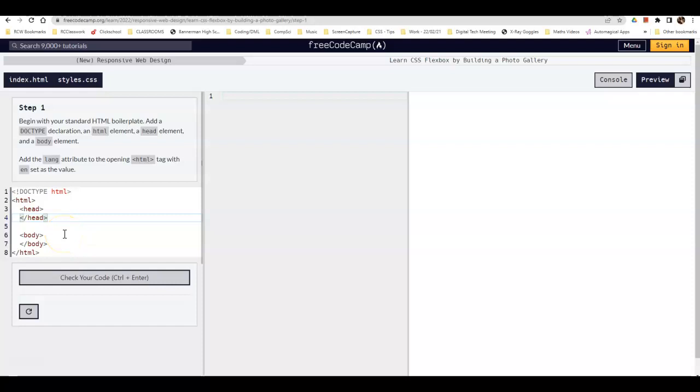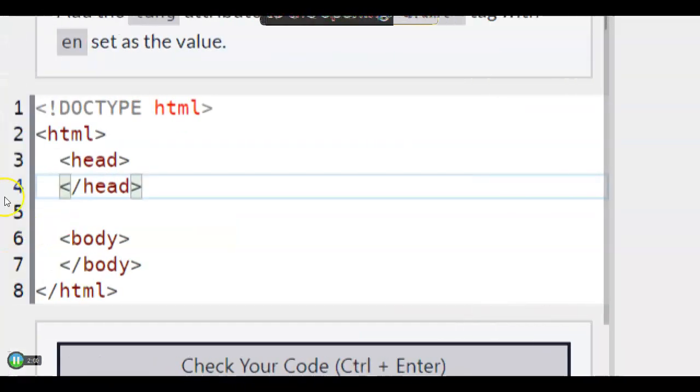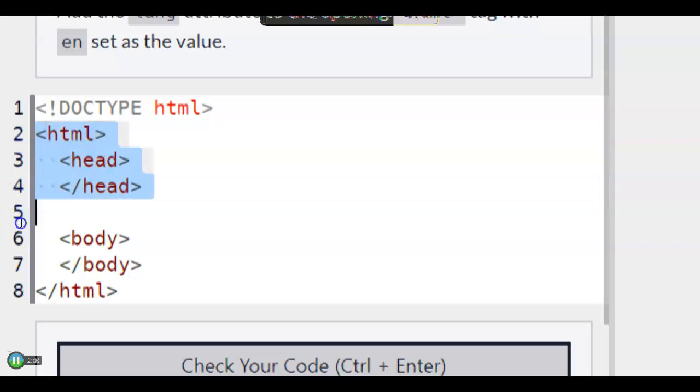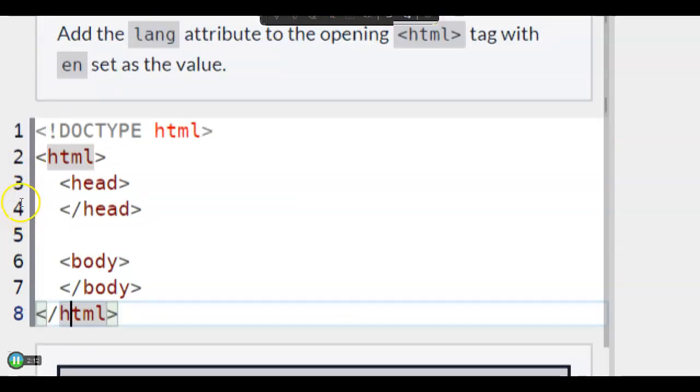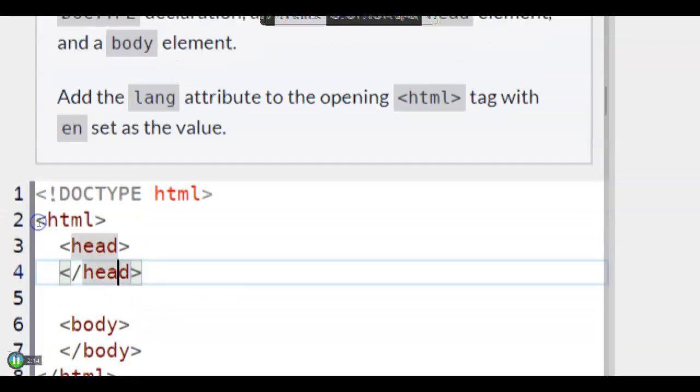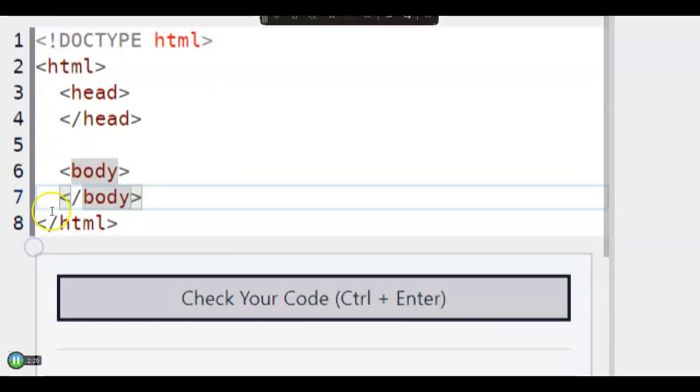Let's have a quick look at it. So that's your standard boilerplate code. So that lets the browser know that it's the latest version of HTML. Then you've got your whole skeleton here, HTML down to HTML at the bottom. There's your start tag. There's your end tag. Of course, you've got the head start tag, head close tag, body start tag, body end tag.